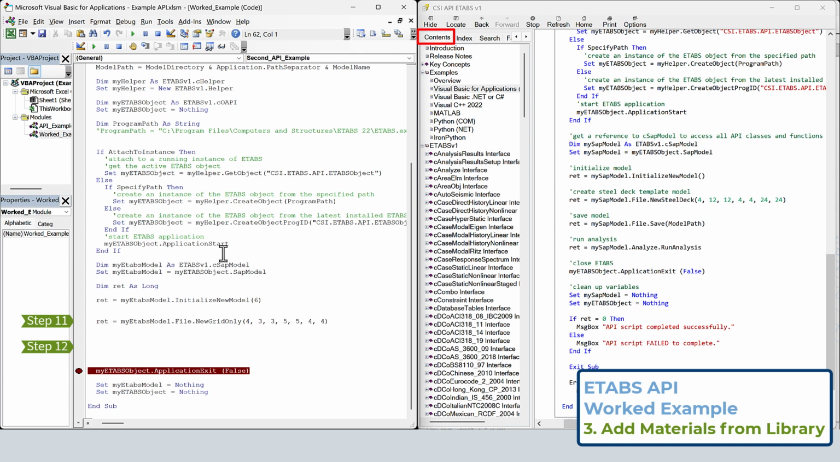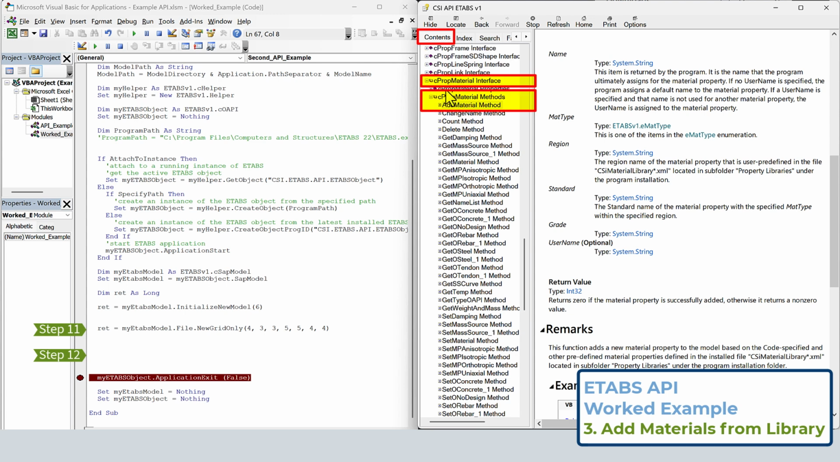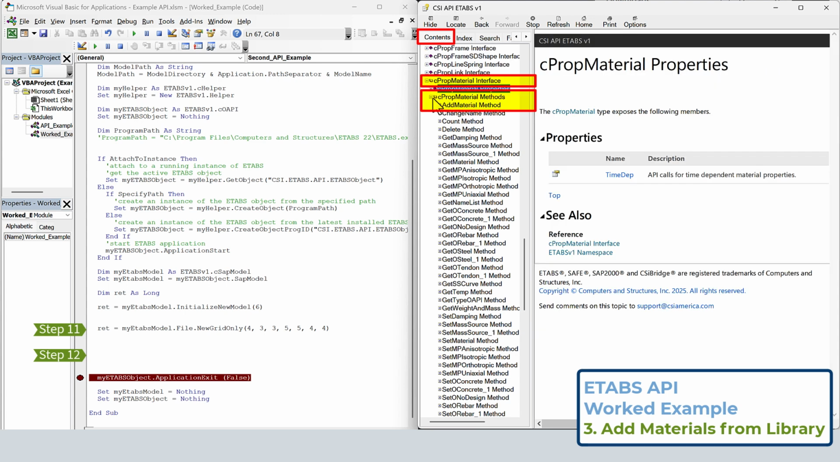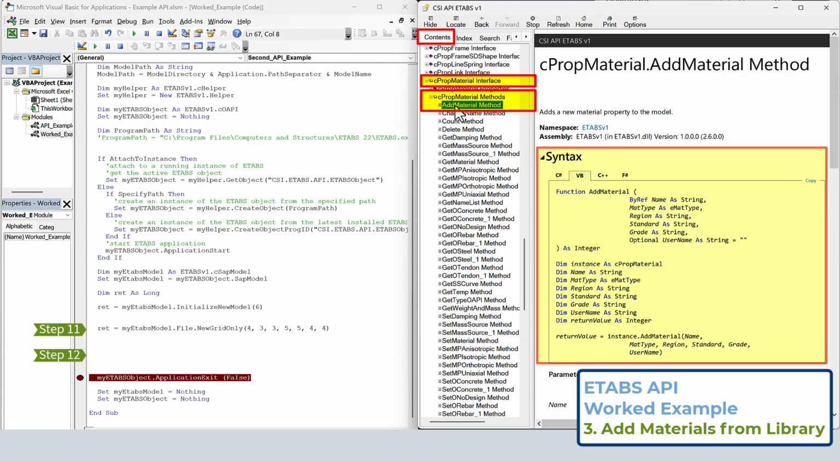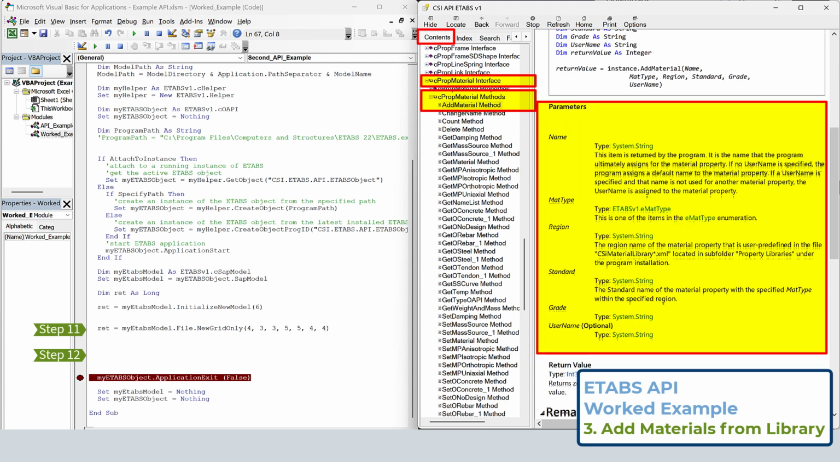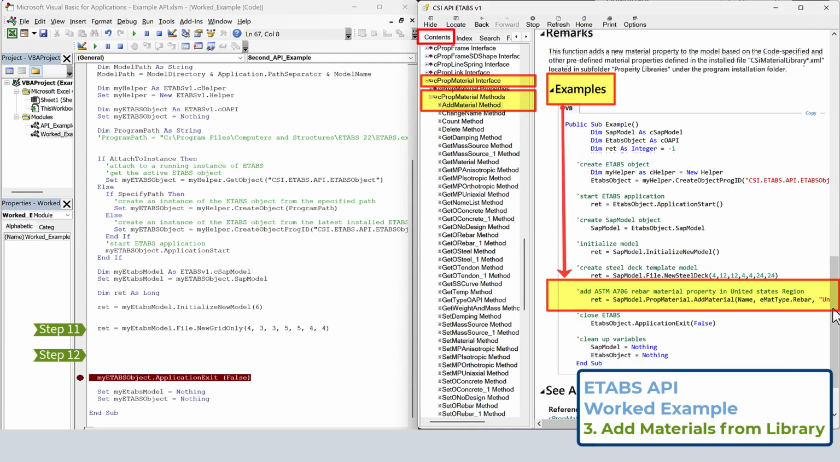Launch the API documentation and let's investigate the new class cPropMaterial, which is the one that will offer the method to add a new material. When using any API function for the first time, it is always recommended that you check the documentation, so you can understand the function syntax, the parameters it requires, and any specific remarks to account for when using the function. And finally, revise the example.